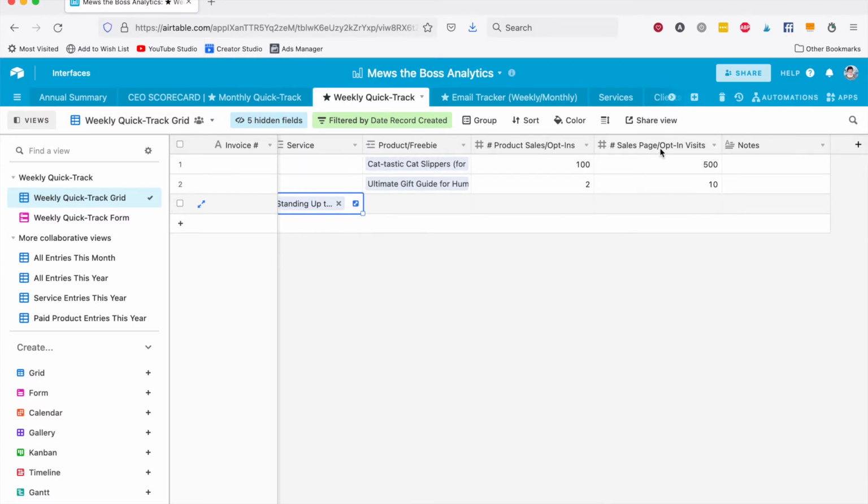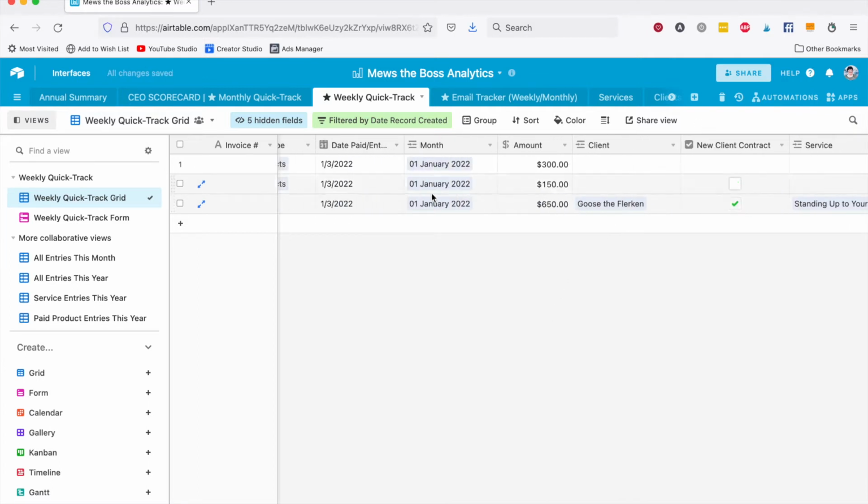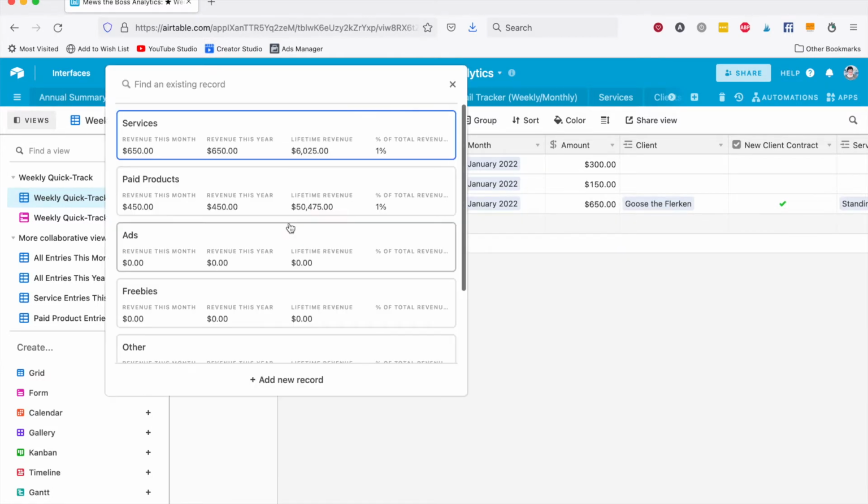And I would also then check my opt-in page visits. And let's say I had 40. So I do that for each of my new invoices. You can put my invoice number over here. And I would just keep going through for each of my types.